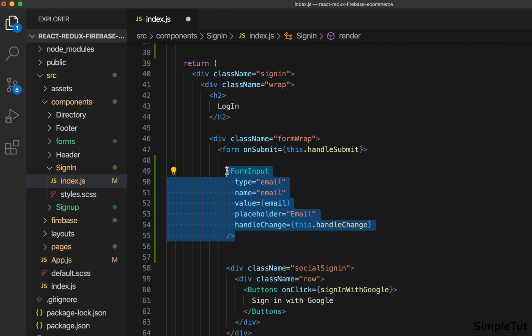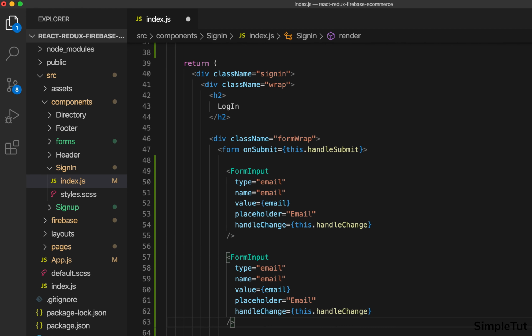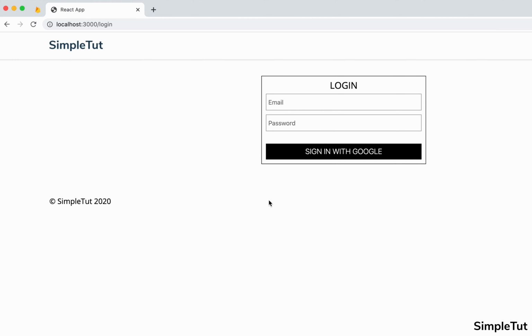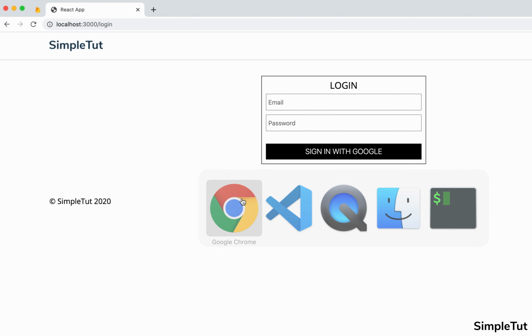Fantastic. So I'm going to duplicate this code because we want to do the same again for password. So we'll have our password field. Name is going to be password. The value will be password as well. And the placeholder will just say password. So let's come back over to the browser, and you can see this is our form. We are missing our form button.